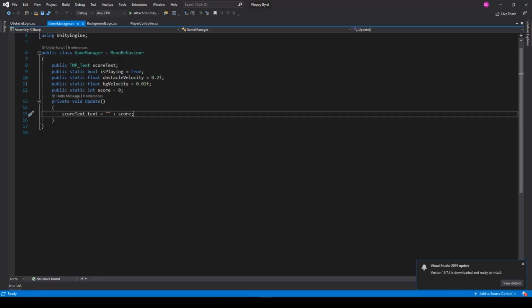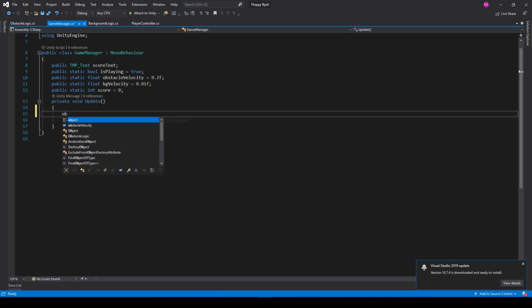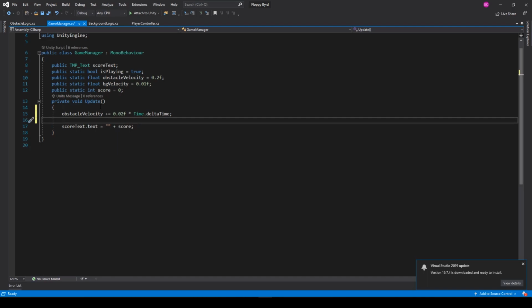In order to make it a little bit more difficult, or to have the difficulty level scale with time, here in the update method, I would suggest you do something like this. So we go with obstacle velocity, and we'll increase it every frame by a value 10 times smaller times Time.deltaTime. So every second we will increase it by a tenth of the initial value. So after 10 seconds we'll have double speed. After 20 seconds we'll have triple speed, and so forth.